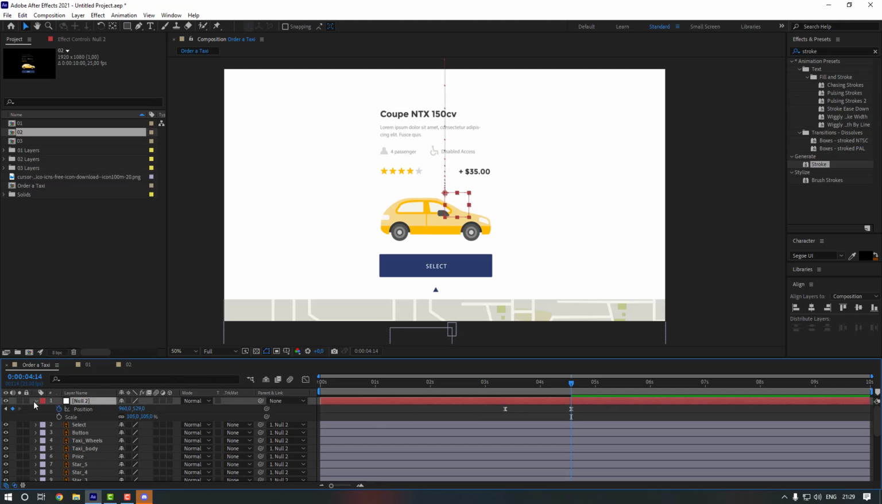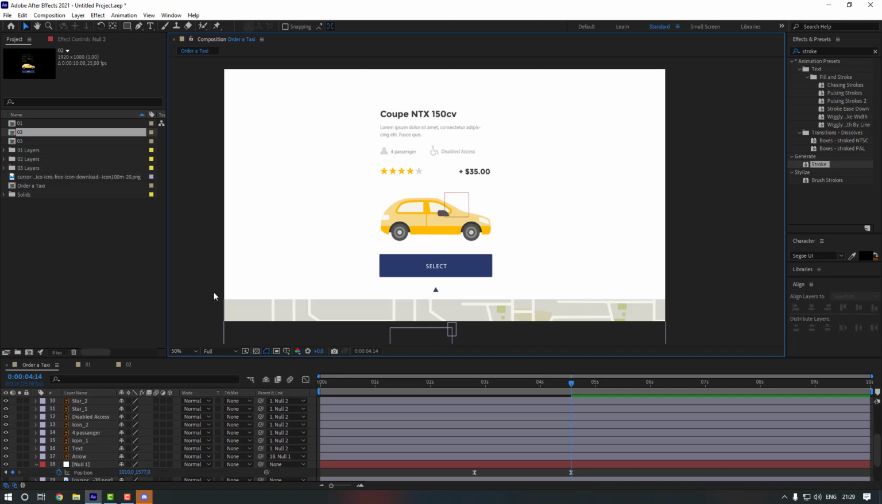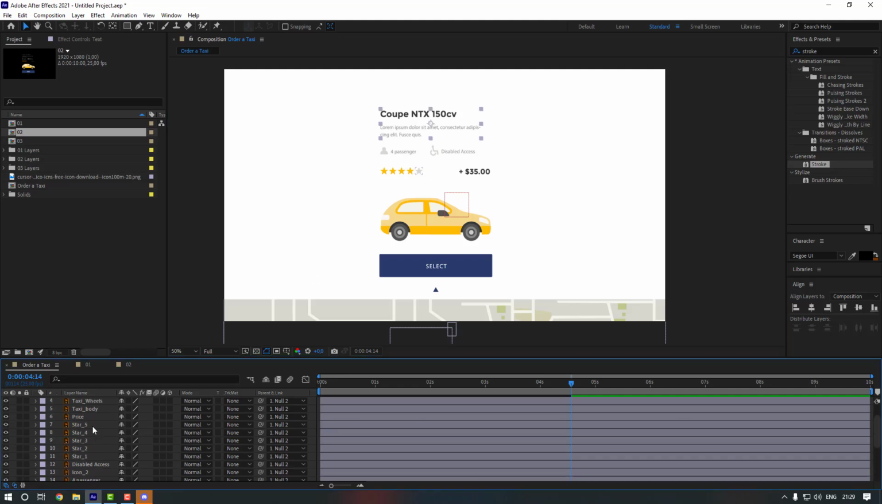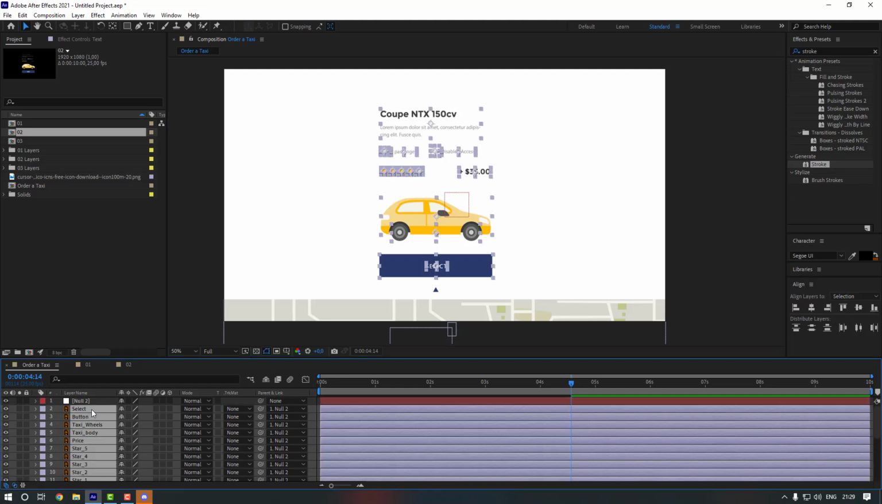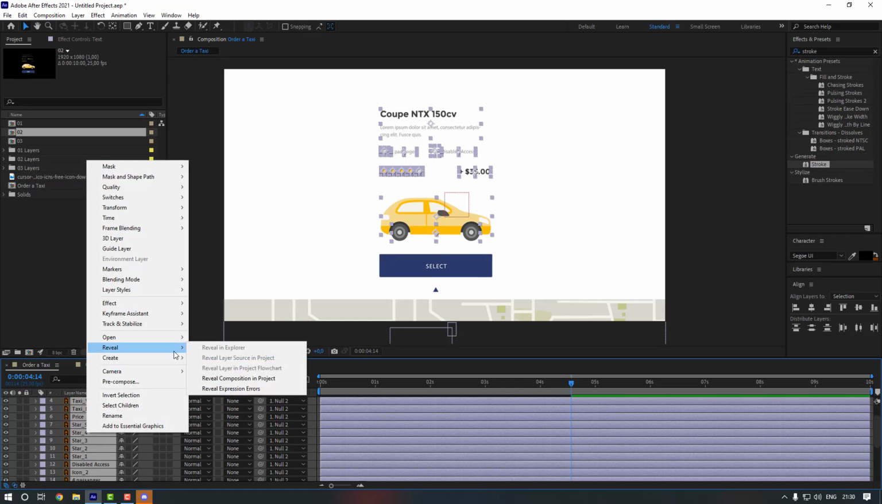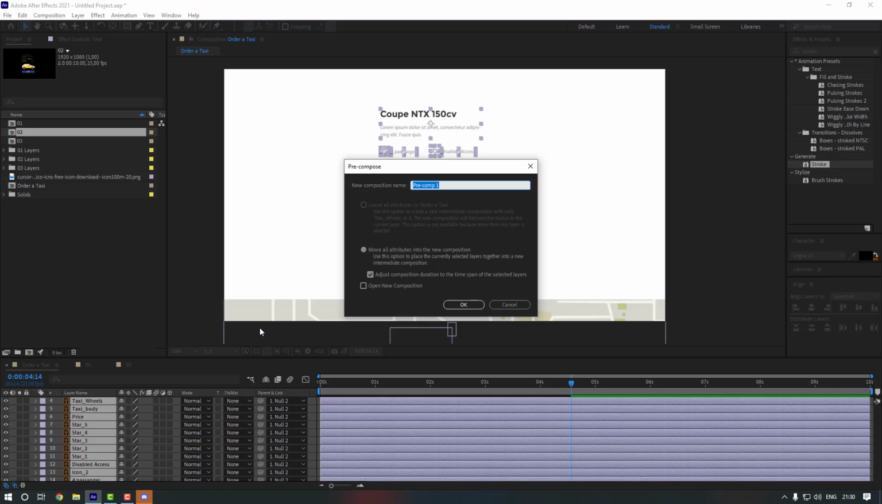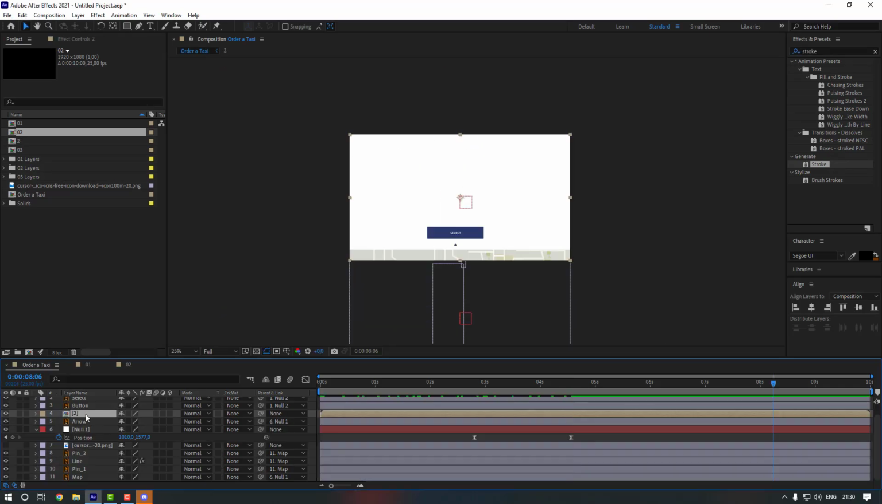Okay, and let's close it. Now we can start to give animation to this scene. Let's select all these layers except the select and button. Right mouse here and let's press pre-compose. Let's rename it 2.